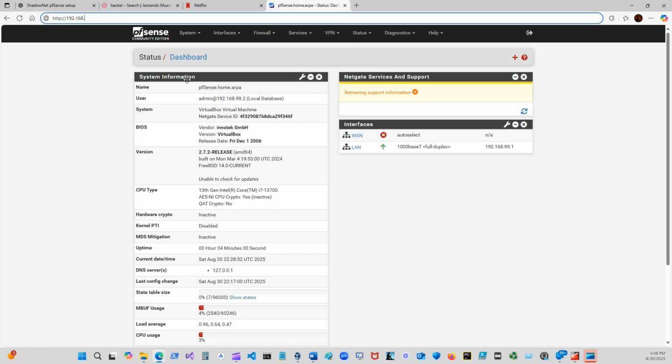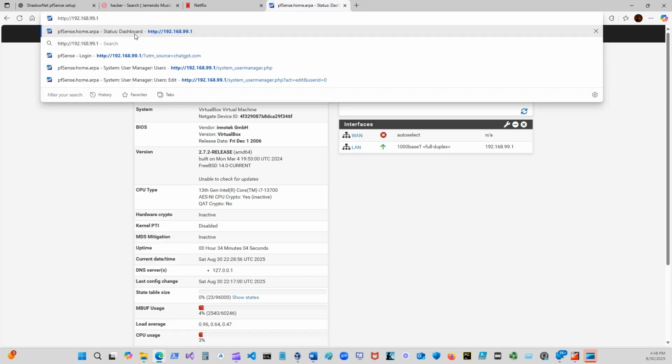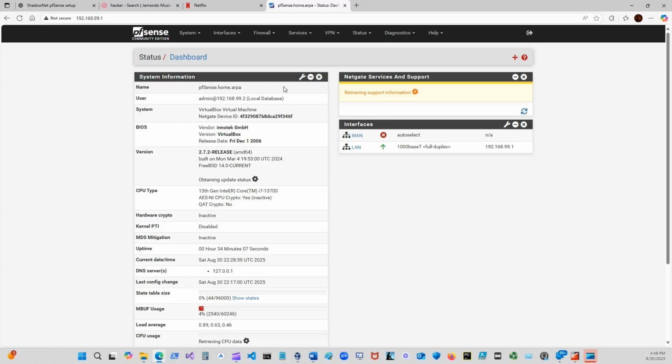And it's here, right? So that's it, the pfSense dashboard, and it'll log you in now. So it doesn't log you in, it asks you to enter your admin username and password. And for pfSense, your default username and password is admin and then pfsense.